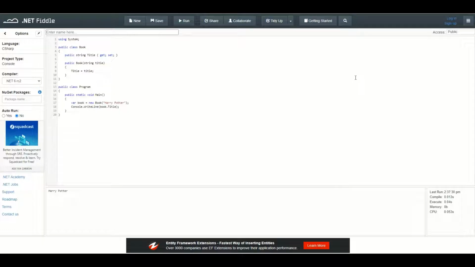Hello guys, let's talk about what is constructor in C#. So constructor is a method which is run during the initialization of an object. It is used to initialize the properties within this object. Let's explain this using an example.